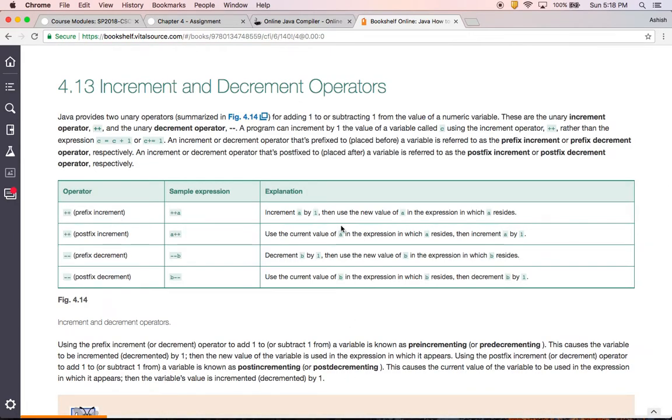Increment and decrement operators. You can also use plus plus and minus minus to increment a variable, just like we were doing with student counter equal to student counter plus 1. You can use plus plus a to increment the value of a before the line executes, or a plus plus to increment the value after the line executes.